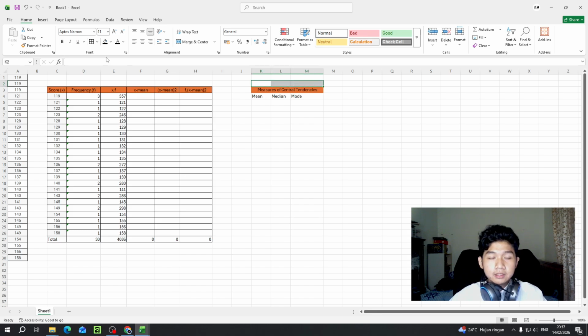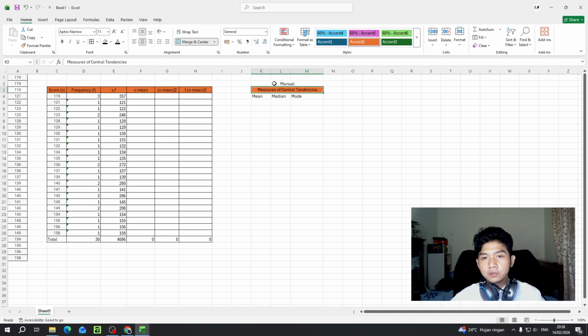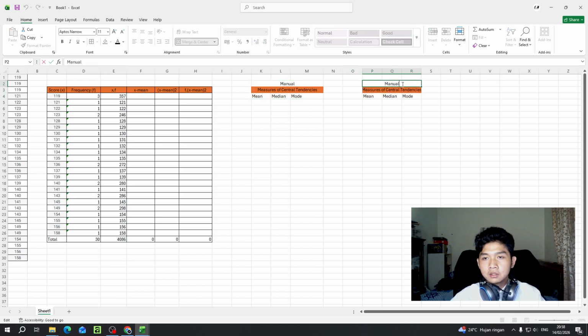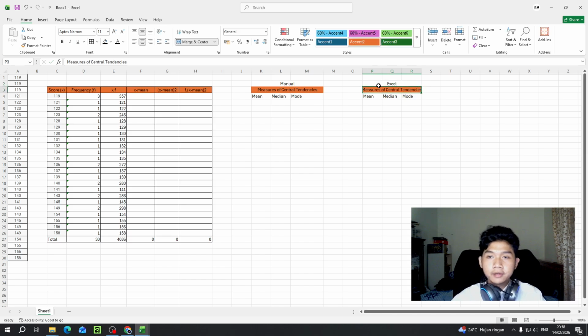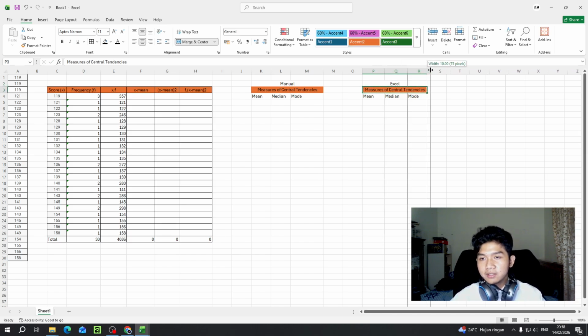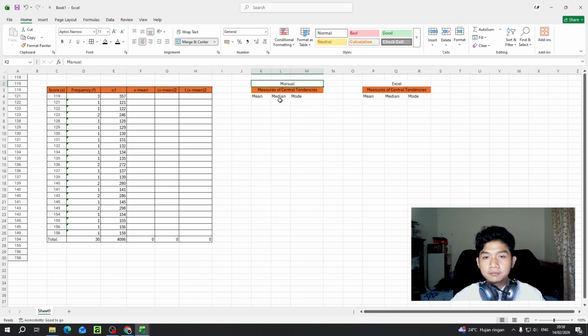So this is going to be the manual, right? So I'm going to put another title which says that it is manual, because we're doing this manually, but we can of course do the same automatically with Excel. So I'm going to create another table here just to make sure that we can compare the results between Excel and the manual measurements as well.